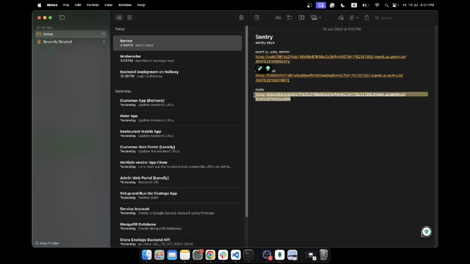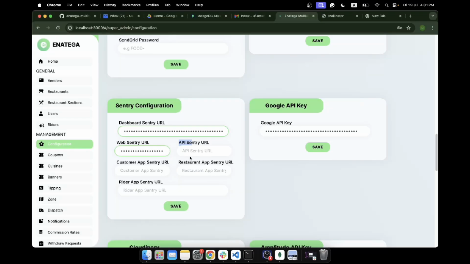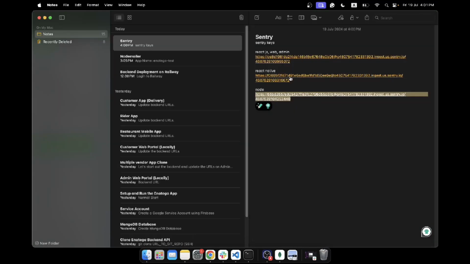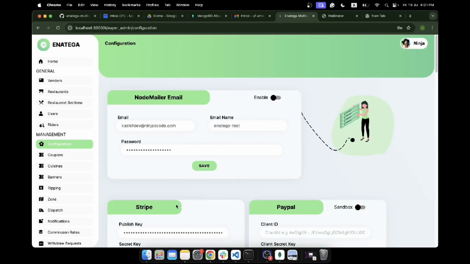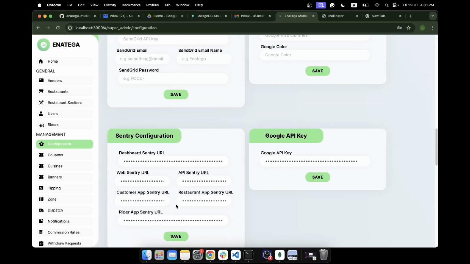For the app, we'll use the Node.js Sentry key. Go back to the configuration and paste it in the API Sentry URL. And for the rest of the three, we can use the API key of the React Native project. Just copy the key, the whole DSN URL, and paste it in all three fields. And click on save. And we are done with the configuration of our Sentry application.